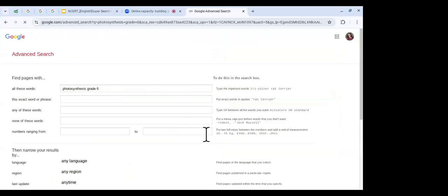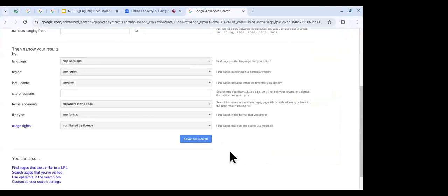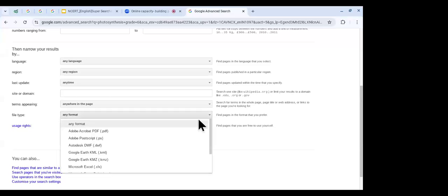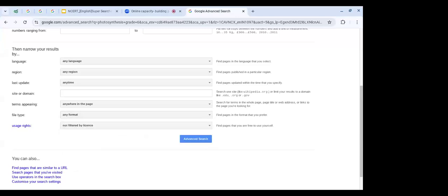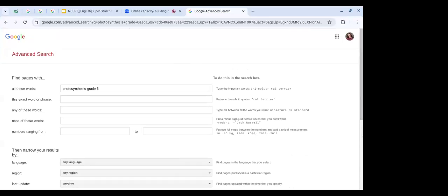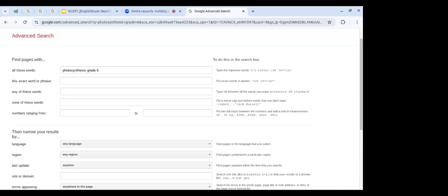Now you see one more window has been opened up. Lots and lots of stuff has been given to you. Explore it. You can choose languages, regions, anytime, and what type of file you want. This will give you refined searches. Just try to use it. It is not at all mandated that you fill up all the fields. Just write the name; if you have an exact word or phrase, you can use that. Choose what type of file you want, PDF or whatever, and the advanced search results will be in front of you.